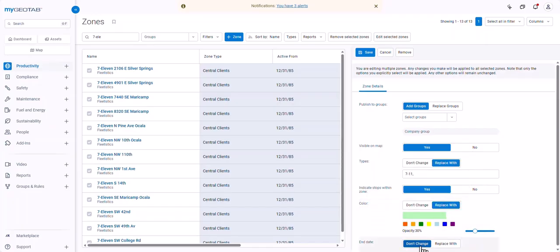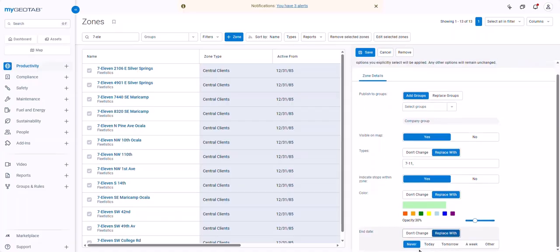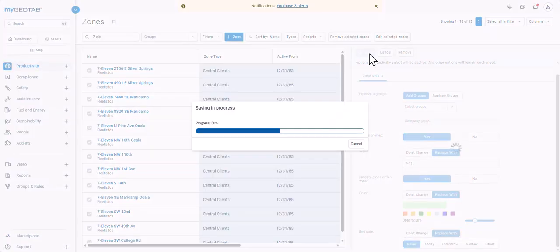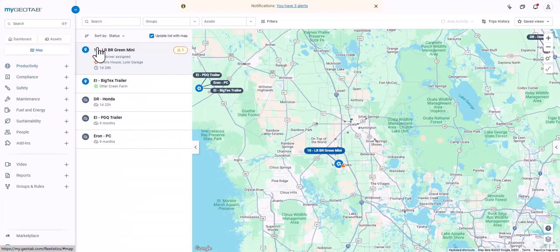I can also set an expiration date for the zone if I want to. Never is selected by default, but if this was just a 6-month job, I have the option to set an expiration date in advance. Click the Save button to save your changes. Finally, click Accept or Undo if you've changed your mind about something. I am clicking Accept. Now all of the selected zones have been updated. Let's go take a look on the map.